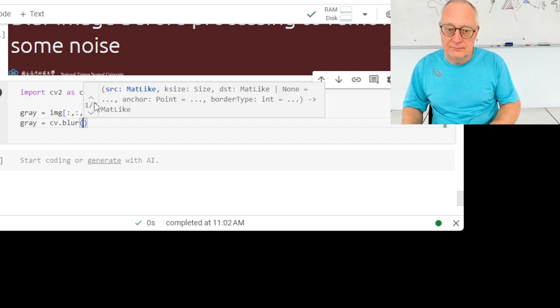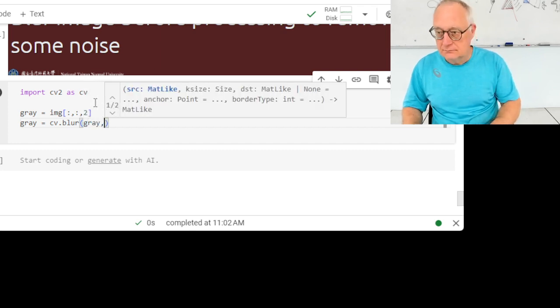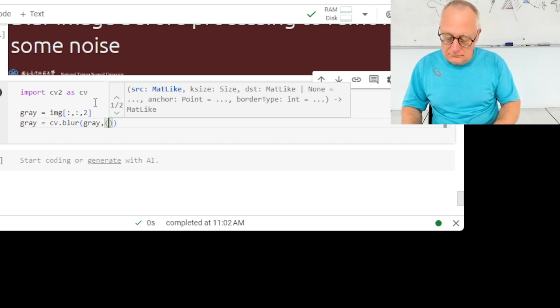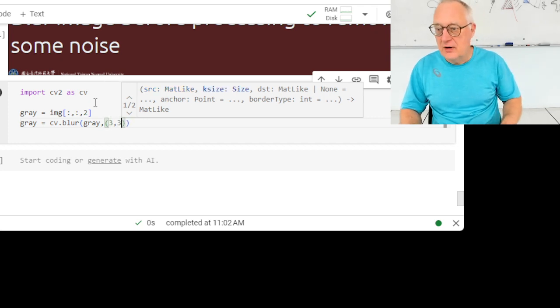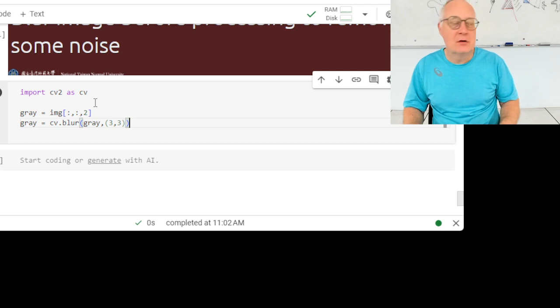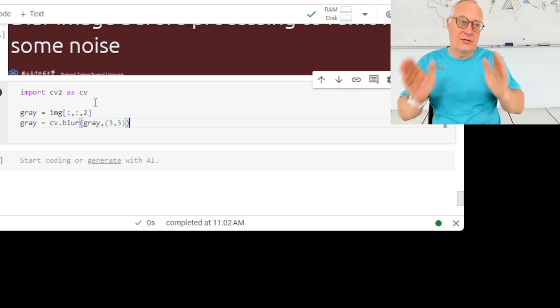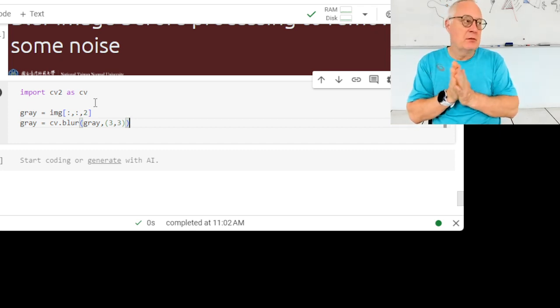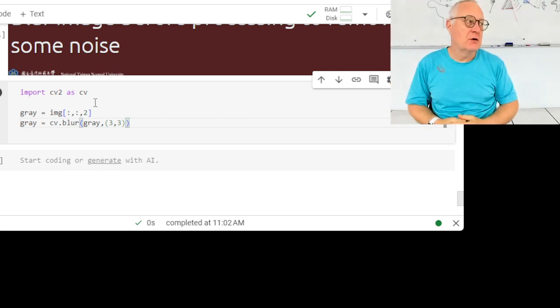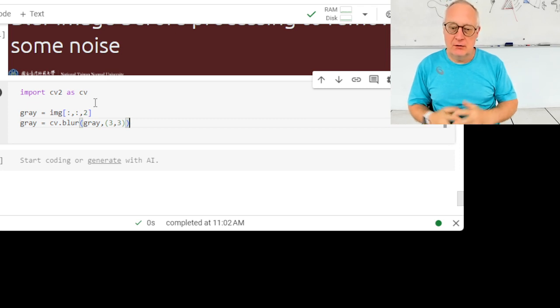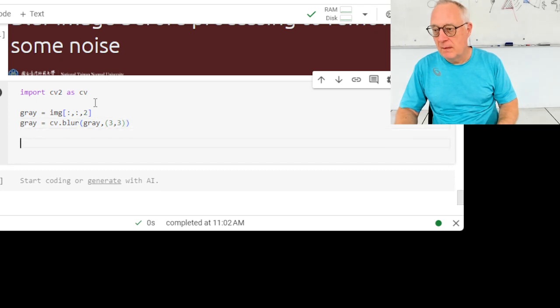The size of the blurring kernel depends sort of on the size of the image that you have. If it's a 320 by 240 image, then probably blurring 3 by 3 is enough. If it's a 4K image, then you want to use a larger blur window. You want to blur it over a larger region.